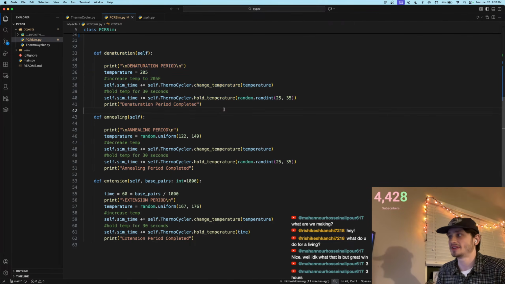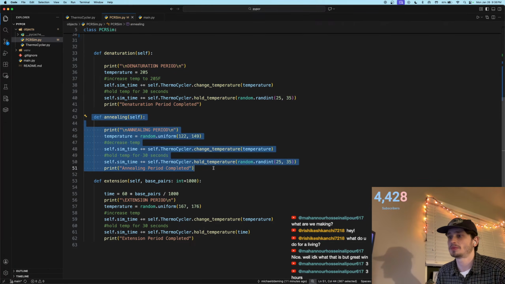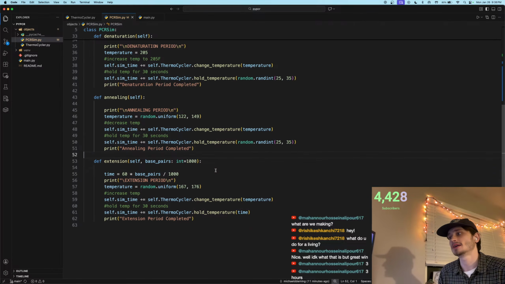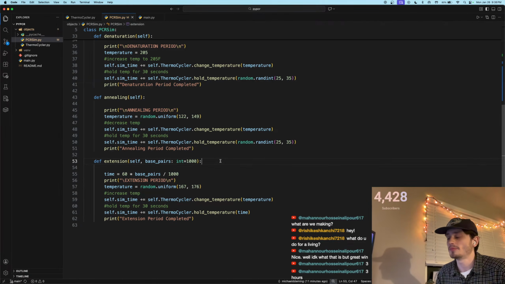Denaturation period: the temperature increases to split the DNA strands apart. The annealing period lowers the temperature to allow the primers within the buffer solution to attach to the starting places within the DNA sequence that we'd like to copy. And the extension process allows the Taq polymerase, the heat-insensitive polymerase, to actually extend this DNA into double-stranded DNA by taking in exterior nucleotides. So pretty cool that we were able to do this simulation.